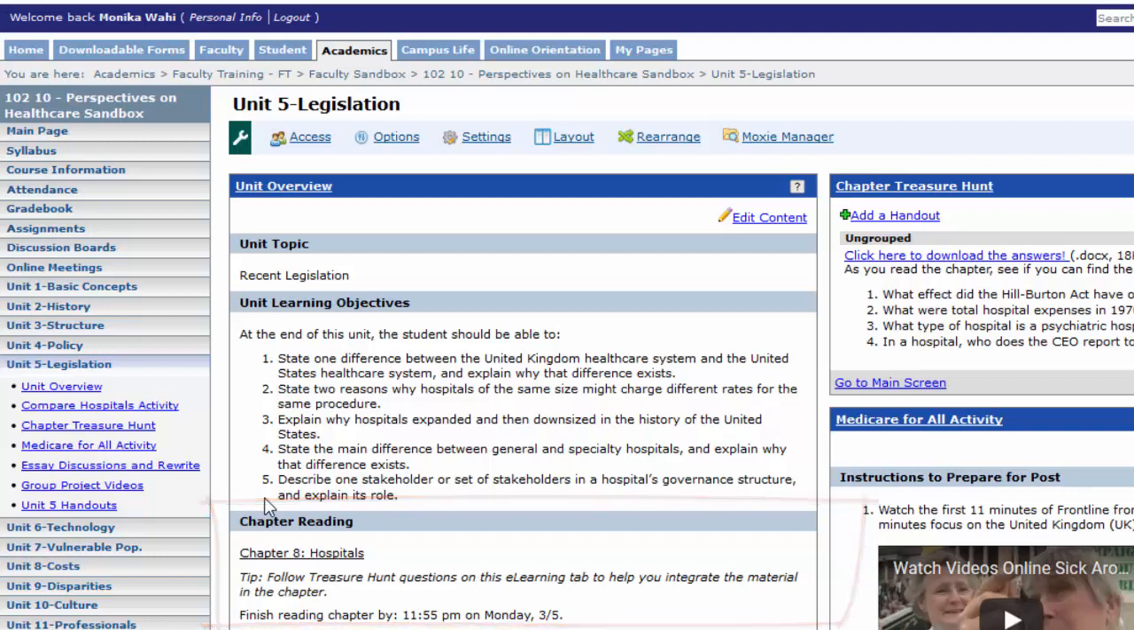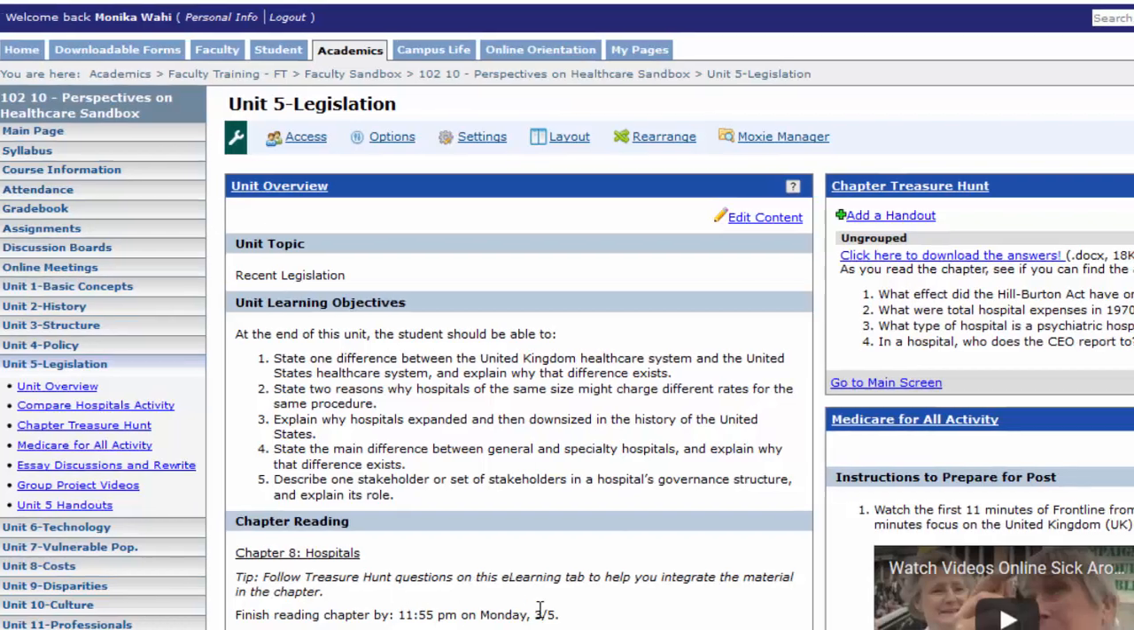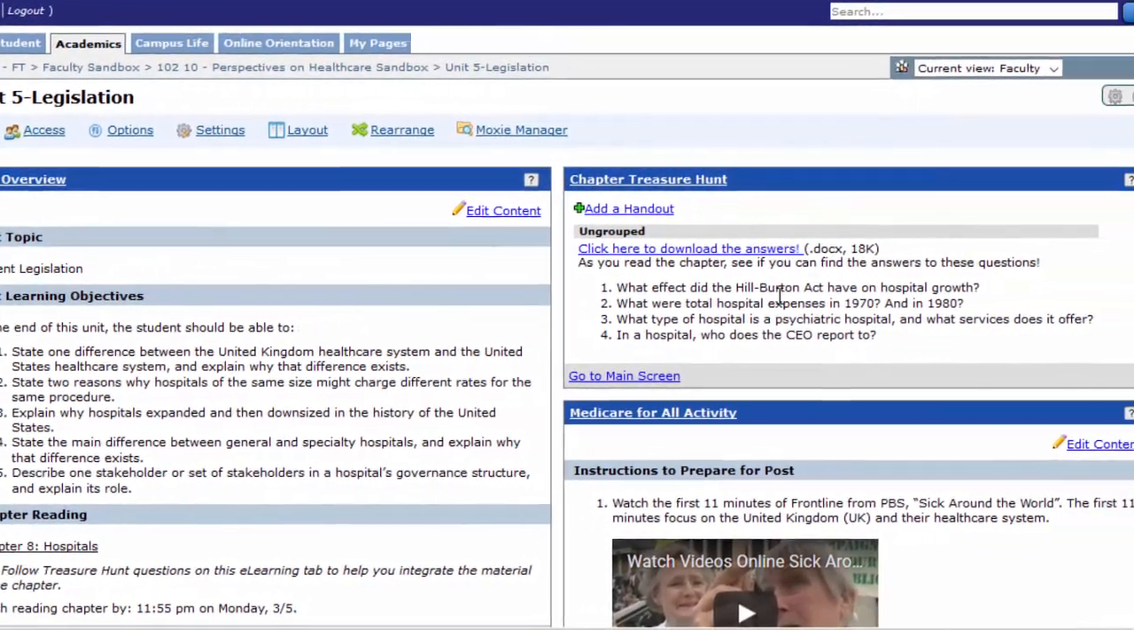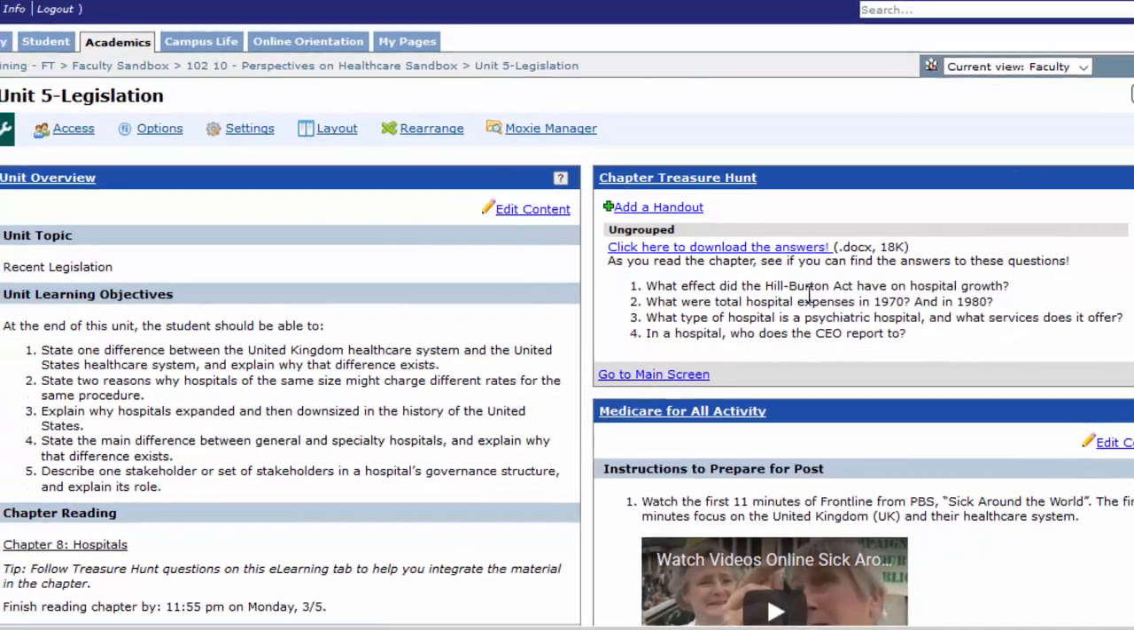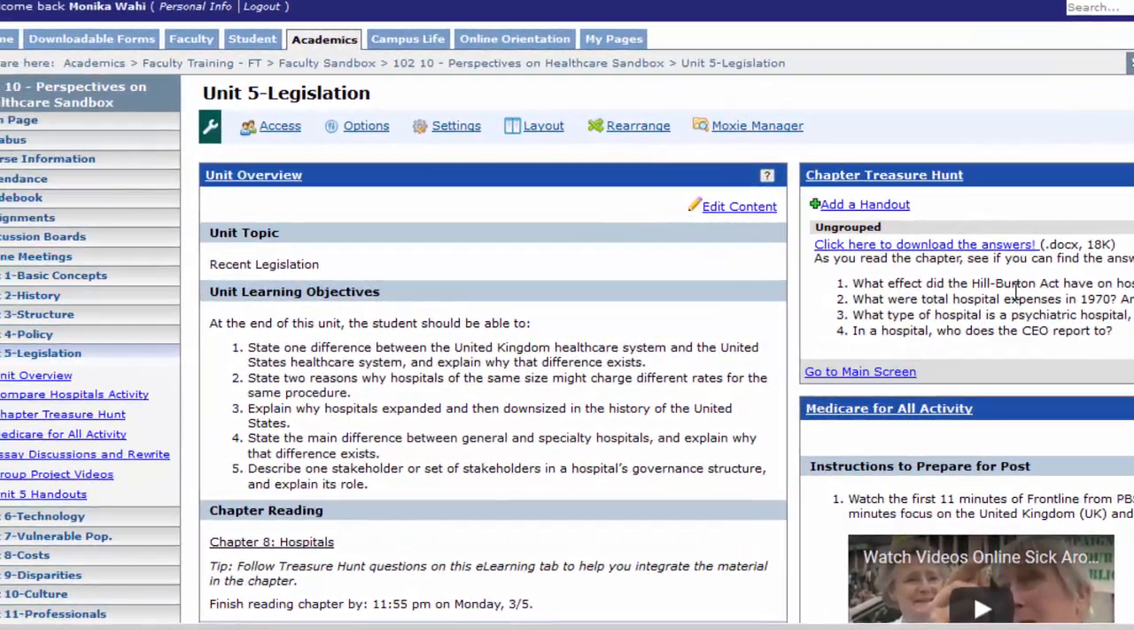To help you remember what you read in the chapter, you can use the chapter treasure hunt questions. See these questions? Try to answer these as you read through the chapter. And if you have trouble, you can download the answers as you can see. Okay, let's go back to the unit overview.